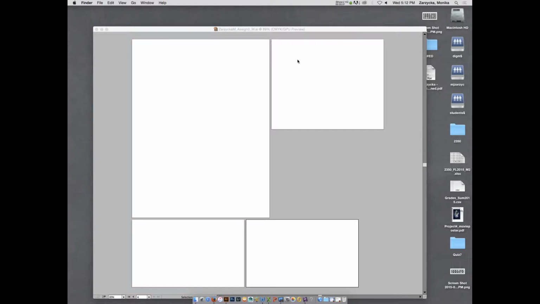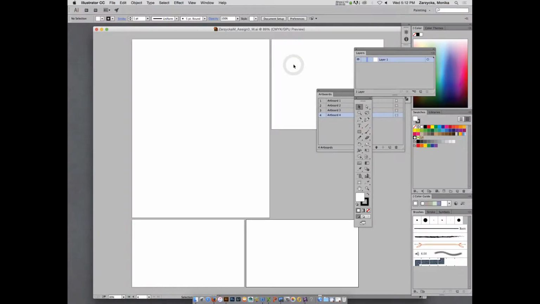This is 2350 lab, Wednesday lab, and we are looking at lab assignment 3, type. Right now we set up 4 artboards that have been edited and changed the sizes. The first artboard is 8.5 by 11, the second one is 500 pixels wide by 400 pixels in height, and artboards 3 and 4 are both 500 pixels wide by 300 pixels height.